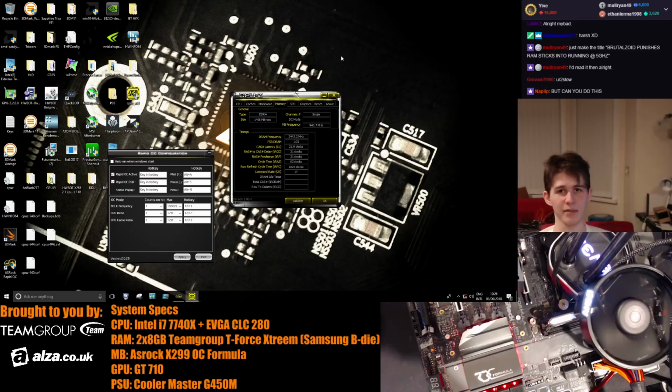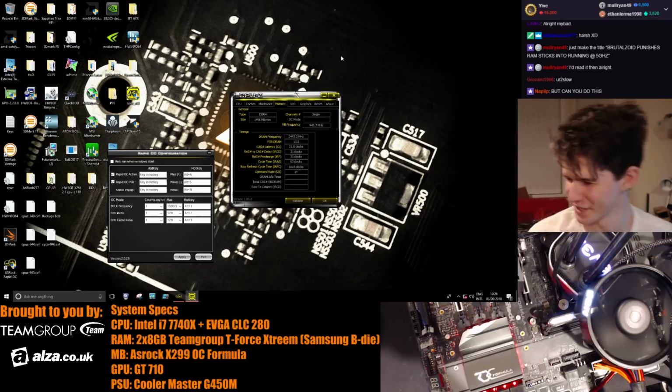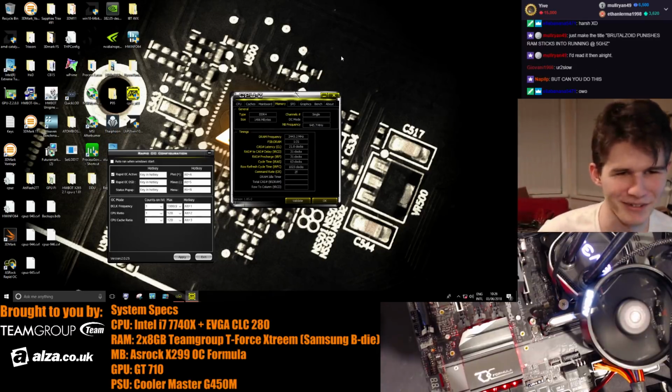So that makes sense. I mean, both of those sticks, as far as I know, were specifically binned for max frequency on LN2, I think. I didn't really ask that many questions about them. They just told me they were hand binned, and I was like, yes, I get hand binned memory. Don't need to pay for it. So I was pretty happy with that.